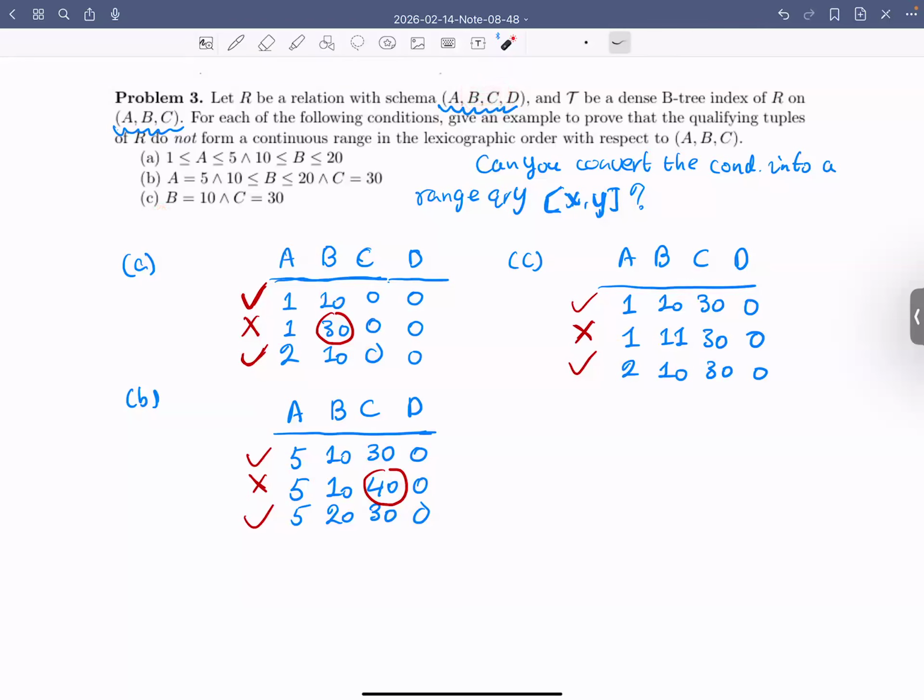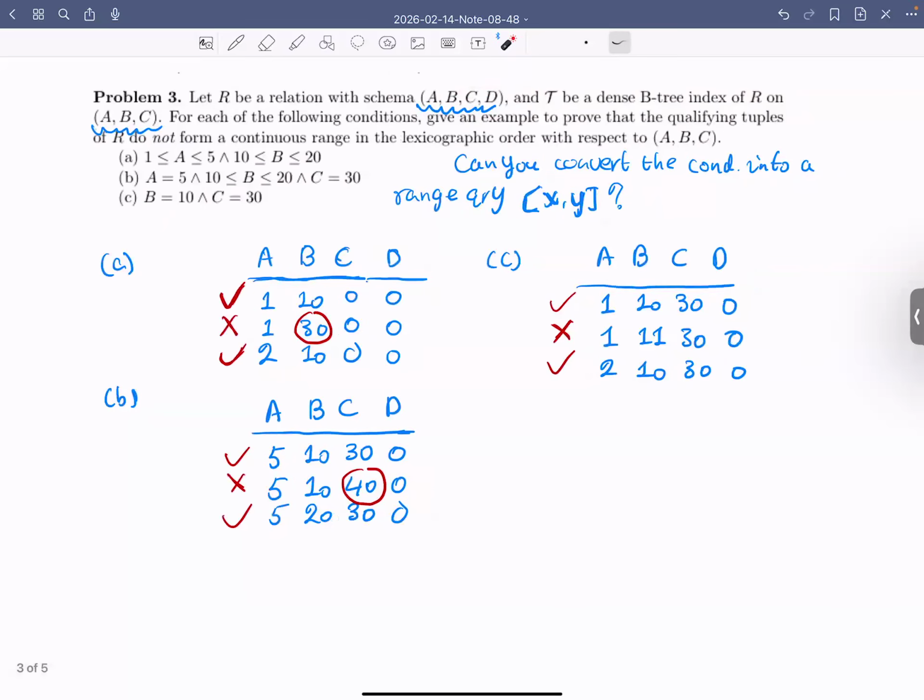So since you are missing A, this is not a prefix, and this is a condition that violates the template I provided. So it's not something that can be supported by the B tree. Okay, good. So that's problem 3. Okay, I hope you got the ideas.